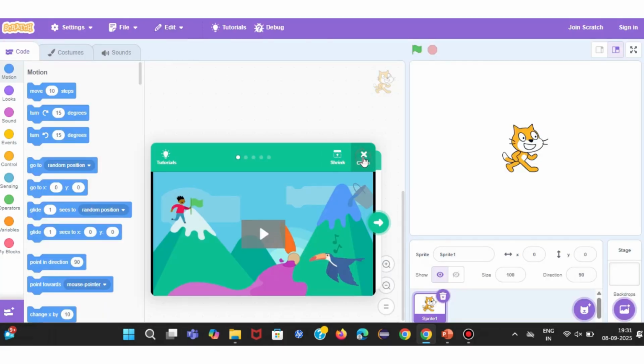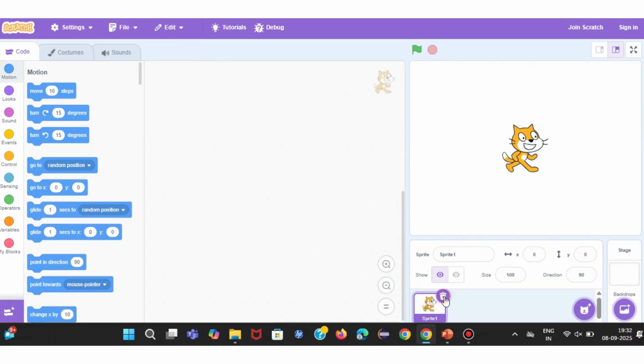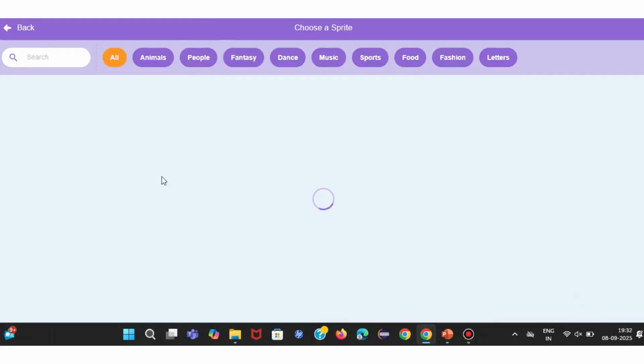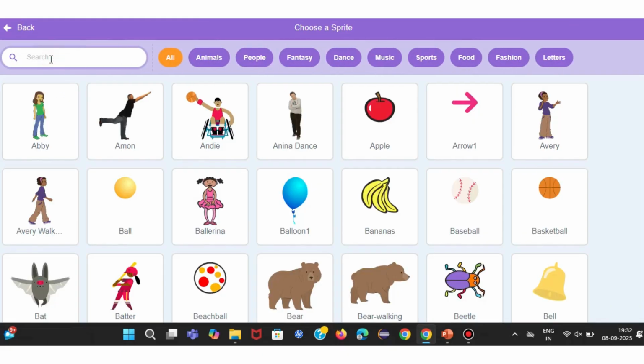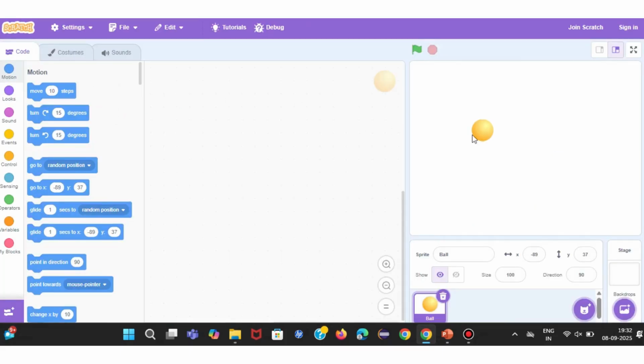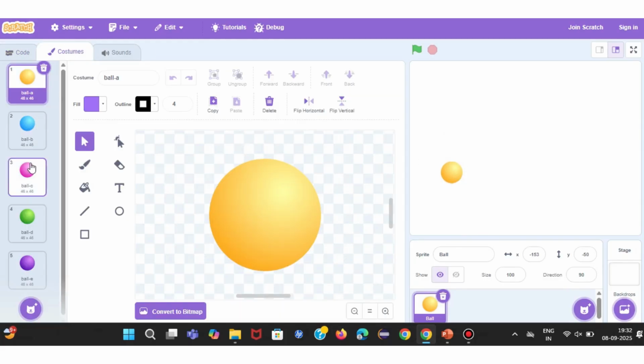Let's start by opening a brand new Scratch project. From the Sprite library, I'll select the ball sprite. Now, by default, the ball looks a little big, so I'll resize it and make it smaller. This will give us space on the stage to duplicate it later if we want multiple balls.